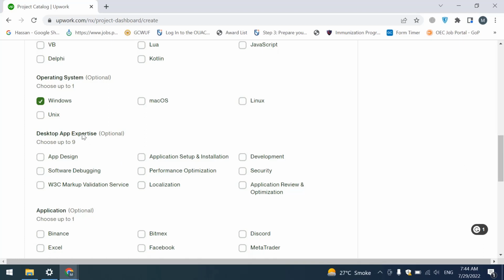Desktop app expertise: what you can do in desktop apps. App design, application setup and installation, development, right? Security, performance optimization. I also provide performance optimization, software debugging. This is a main step of your development. W3C markup validation service, localization, application review and optimization. That's it.